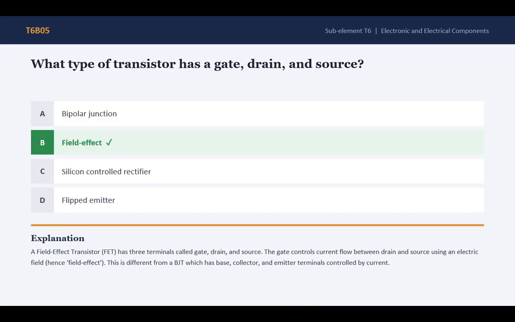What type of transistor has a gate, drain, and source? B. Field effect. A field effect transistor, or FET, has 3 terminals called gate, drain, and source. The gate controls current flow between drain and source using the electric field, hence field effect. This is different from BJT, which has base, collector, and emitter terminals controlled by current.